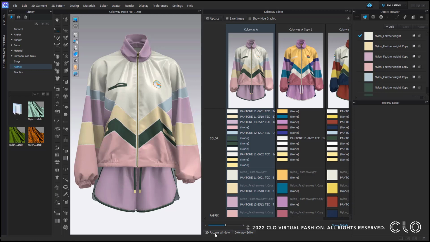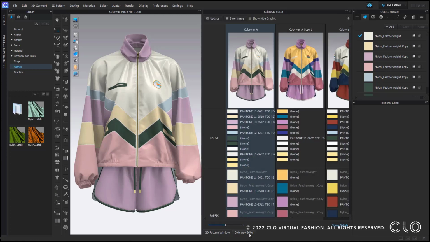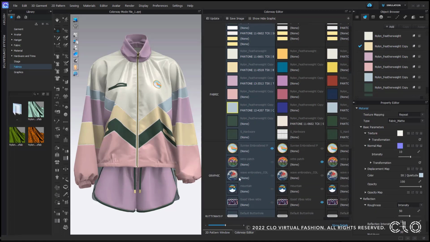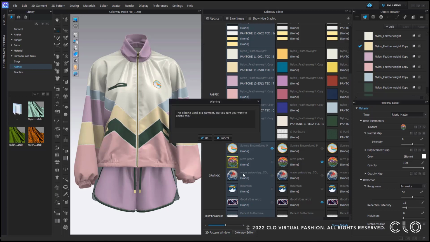Additionally, you will have access to all the same 3D tools you have in the simulation mode, so you can switch to different windows to do further editing. And now we can switch to the Colorway Editor more easily from the bottom tabs and check all kinds of colorway details. We also have further improvements in the colorway window, like the ability to delete the graphics, trims, topstitch, and prints. To delete any of these items, all you need to do is right-click on the thumbnail and then select Delete.